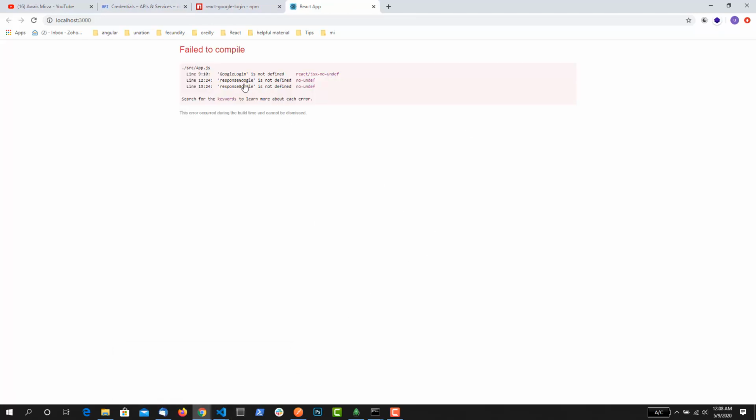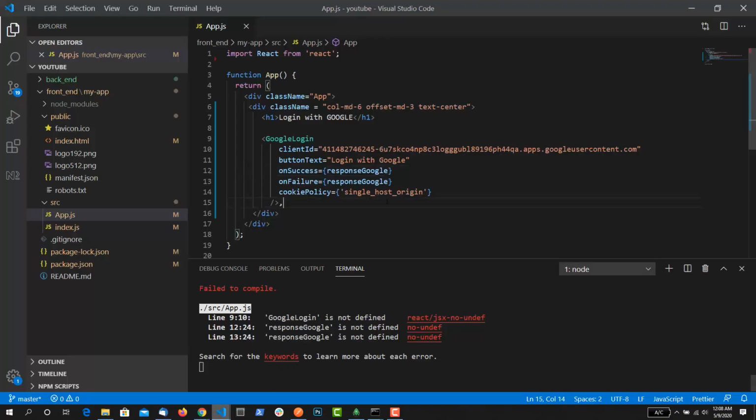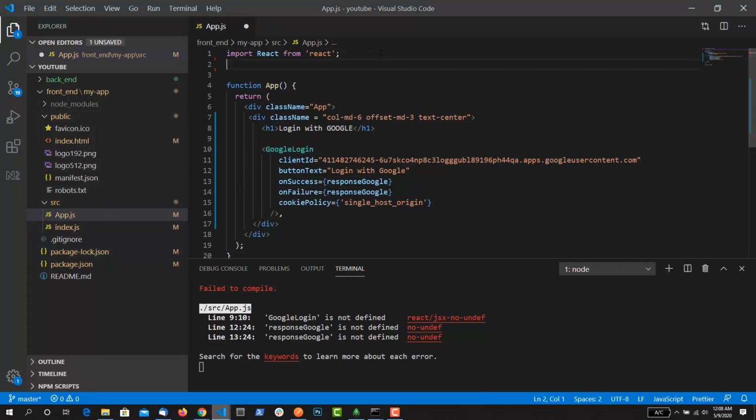Google login is not defined. Response Google is not defined. Actually, we need to import GoogleLogin from the package. So import GoogleLogin from react-google-login. And we need to create these two functions: responseSuccessGoogle and responseErrorGoogle.